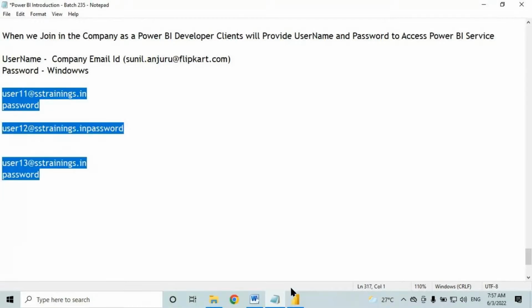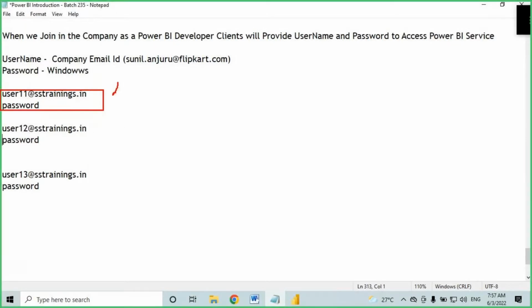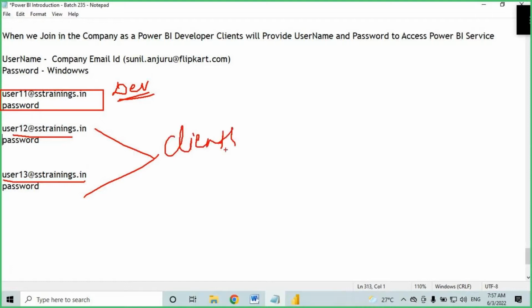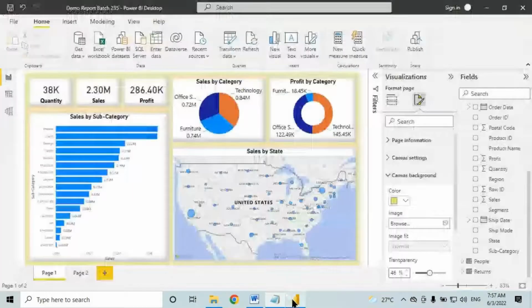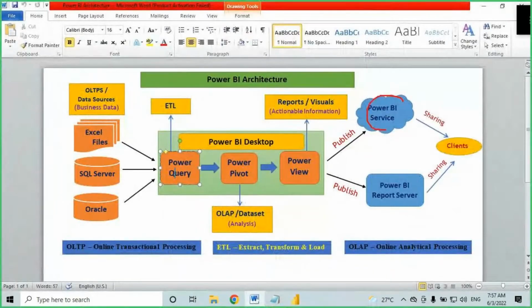Right? Now, just observe here. Out of these three accounts, User11 is the developer who will develop the reports. User12 and User13 are the clients who want to see the reports. Now here we develop some report. We are planning to publish that report to Power BI service. To publish the report, it is asking to sign in. Once you sign in, then only you can publish it.